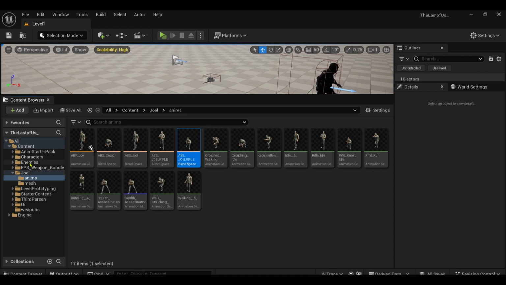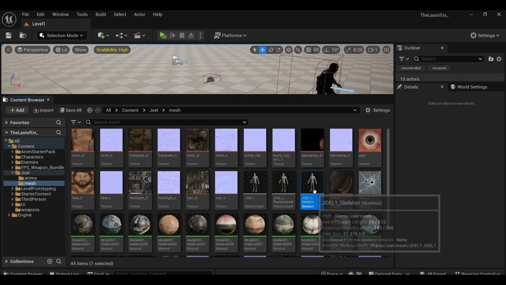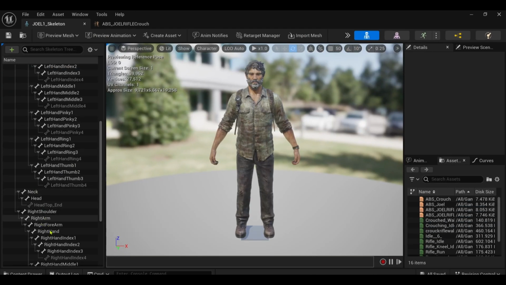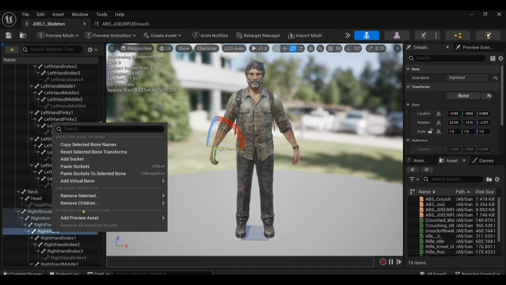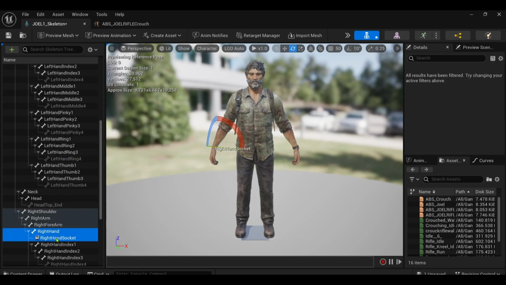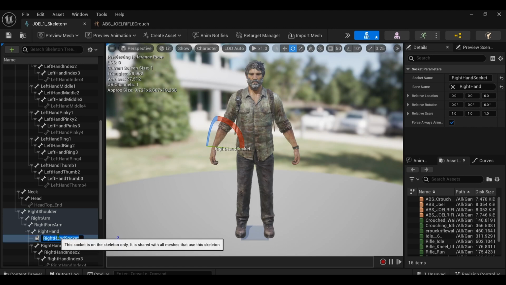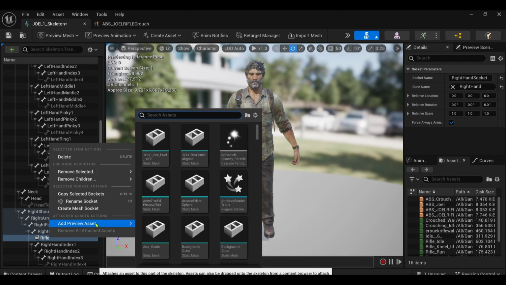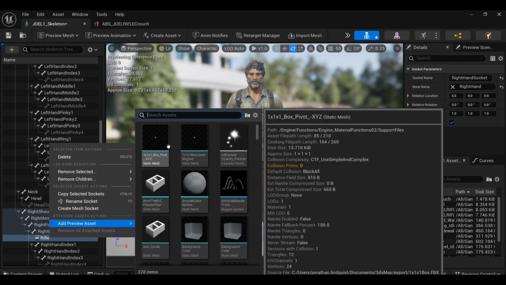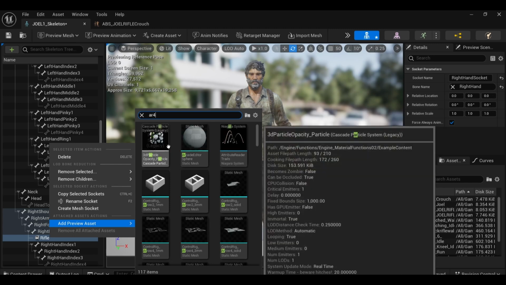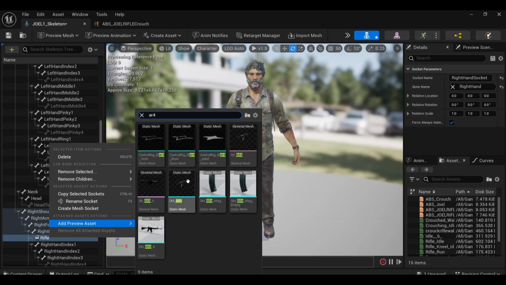All right, so let's go to the mesh of Joel. We need the skeleton. Click on the right hand, right click, add a socket, and rename it as well. F2, so rename it like this, rifle. And then we can right click, add a preview asset, AR4, and let's add the skeletal mesh. Where is it? There it is.